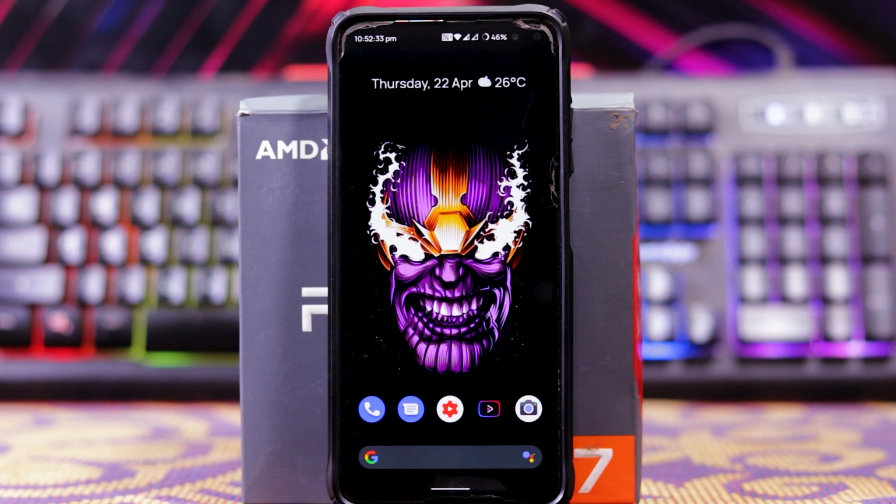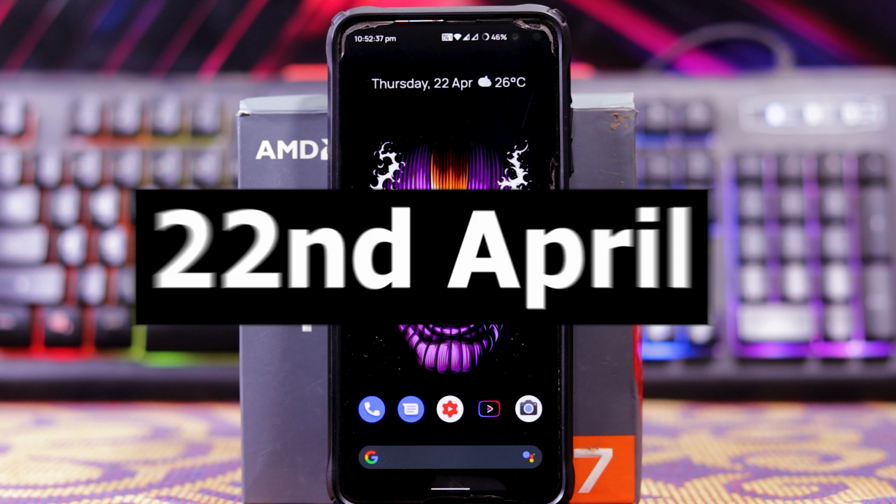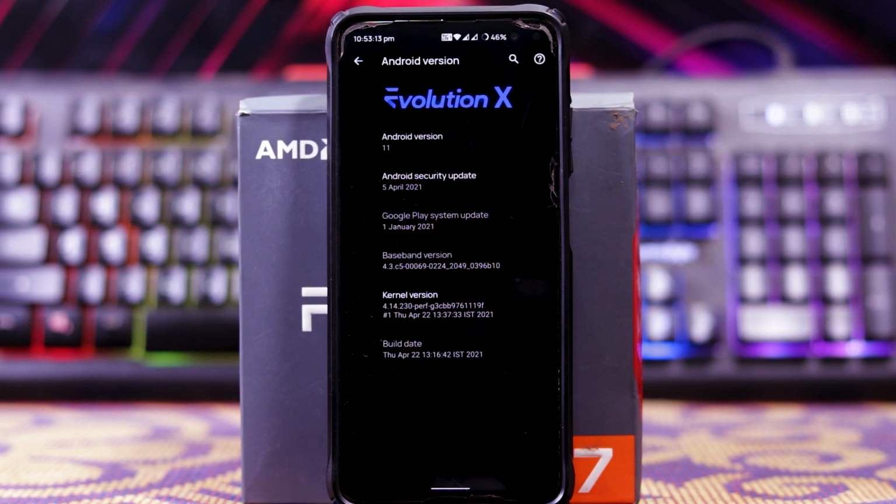Let's see the review of Evolution X 5.6 on Poco X2. This update is of 22nd April. Now let's skip to the about phone. As you can see, Android version is Android 11. The security patch is of 5 April. The kernel version is 4.14 kernel. And the build date is 22nd April.